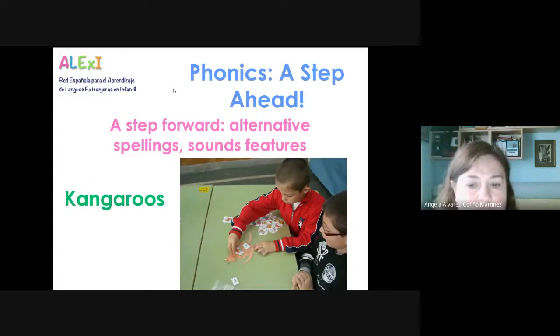Then here you have another activity with kangaroos, in which they have to look for long and short sounds. On the kangaroo's pouch, the mommy pouch, they have a little card with the ending, and they have to find all the joeys, or the baby kangaroos, that have words that finish with the same ending, depending on if it is long or short, for example.